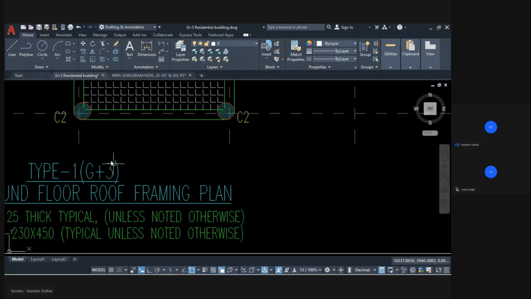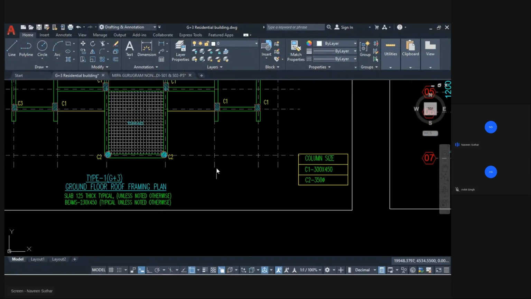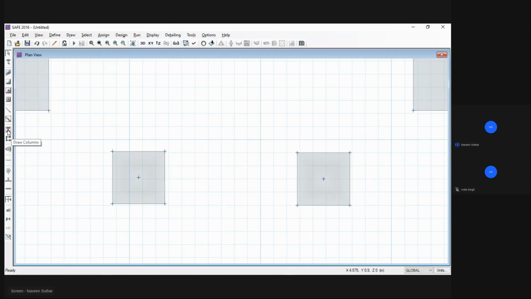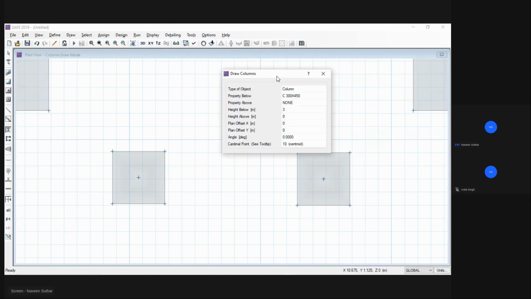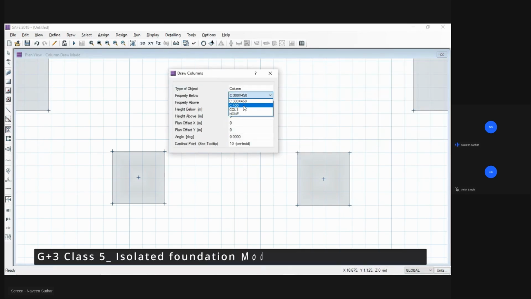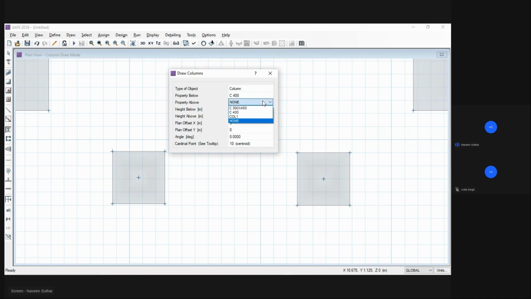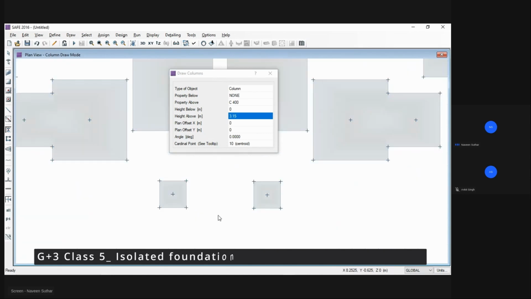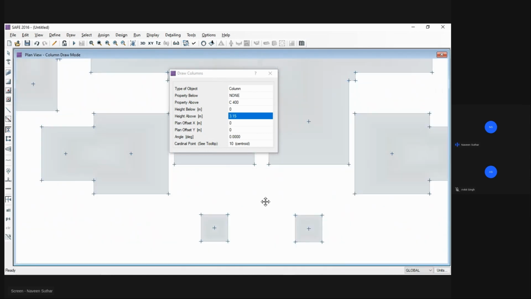So here you can see these are the circular columns. We will add a circular column first. If you want to draw the column, you can go to Draw Column. Let's select the C400 for property above. For property below, let's take none. Height below, let's take 0. In height above, let's take 3.15. Click OK, and here also click OK. So we have successfully added the circular column.